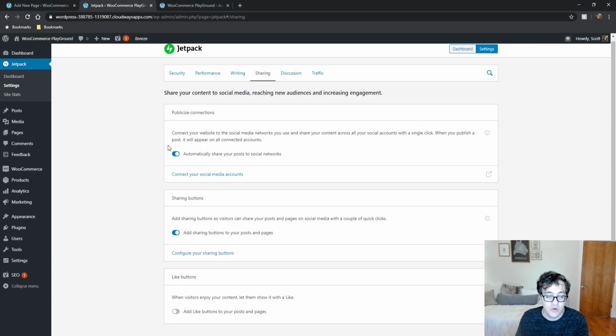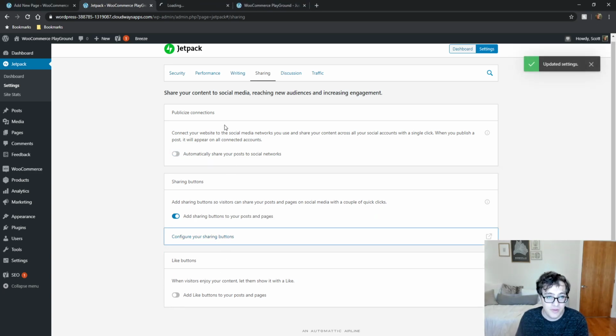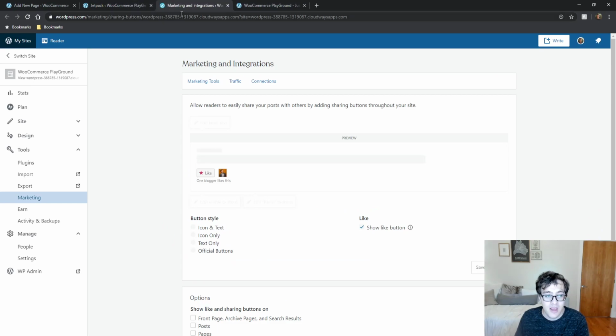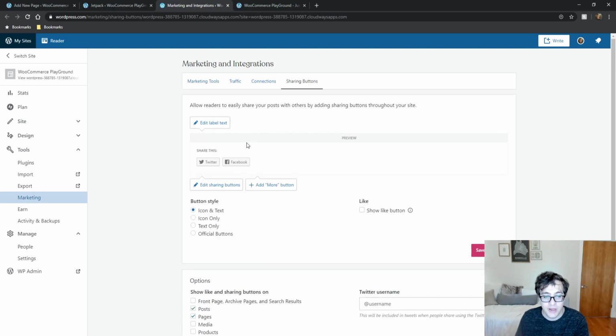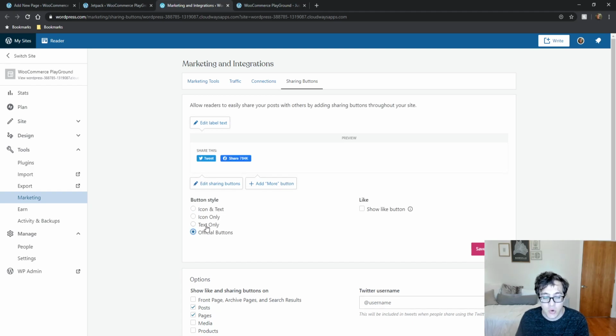And we already covered that I don't like the sharing buttons because they're not very attractive, but I'll show you what they look like. Everything now is done through the WordPress.com interface, and I just don't like it. But you get your sharing buttons. You can edit the sharing buttons. You can choose whether to use official buttons. Don't ever use the official buttons.